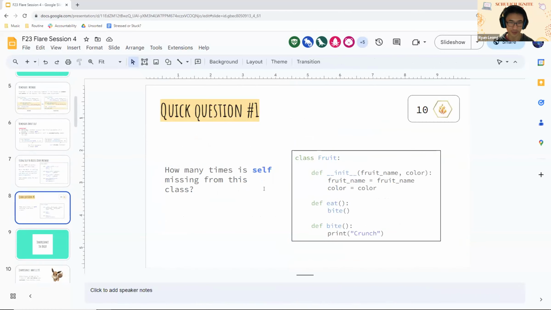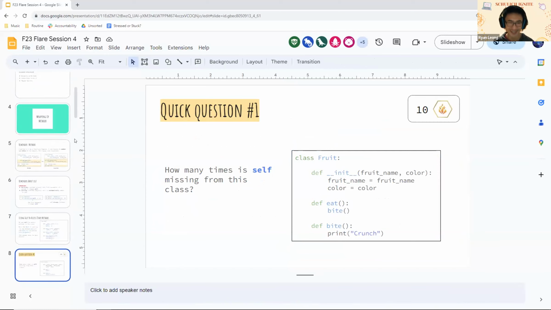Okay, so that brings us to our first quick question. I'm not gonna give any hints, but be careful about remembering stuff from the previous sessions.